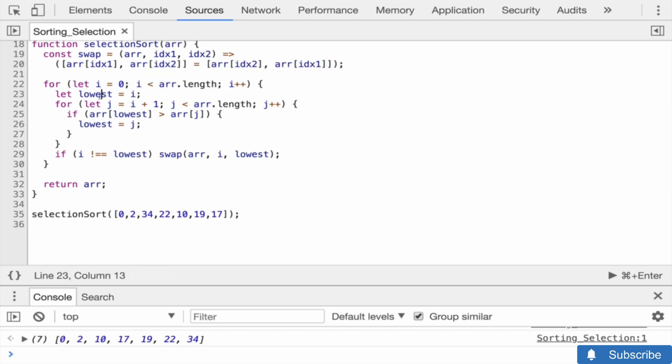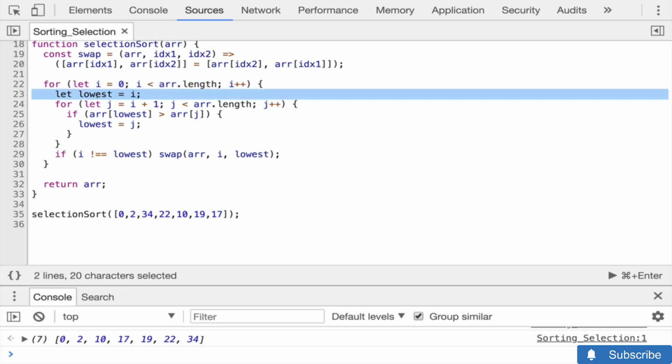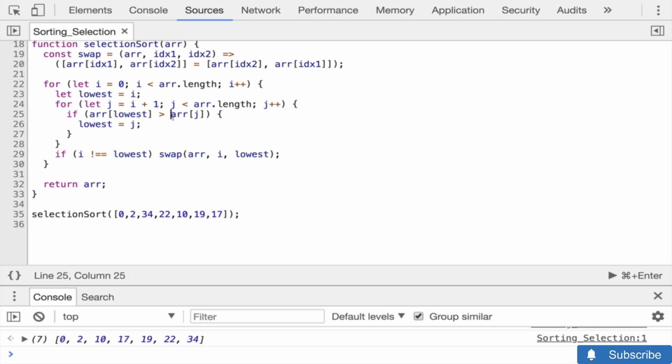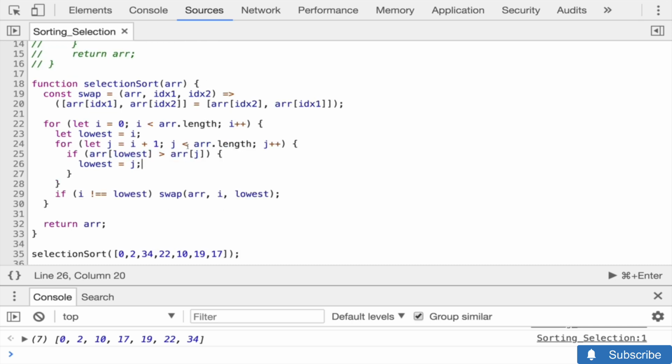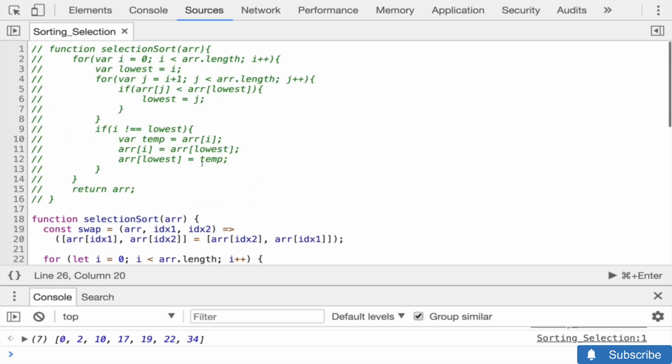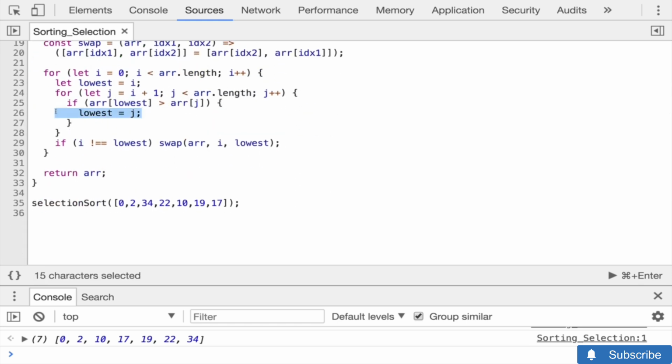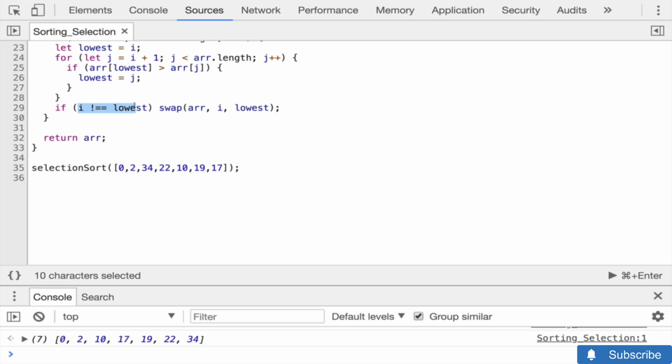So same thing though. Loop over each item, set lowest to be i. Then we start j at i plus 1, and then we just check. I actually did the reverse comparison. I checked if lowest was greater than array of j. Up here I did if array of j is less than, it means the same thing. And then we just reset lowest, and then at the end, if i is not equal to lowest, swap them.